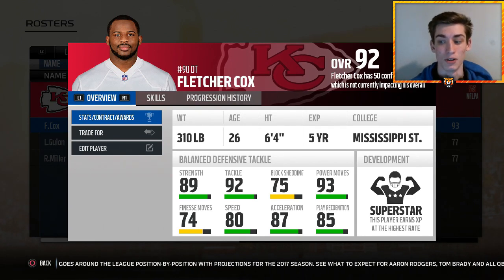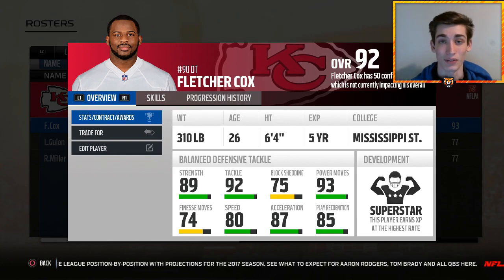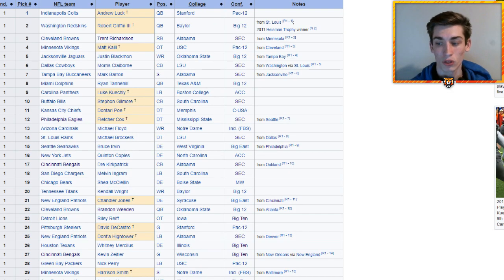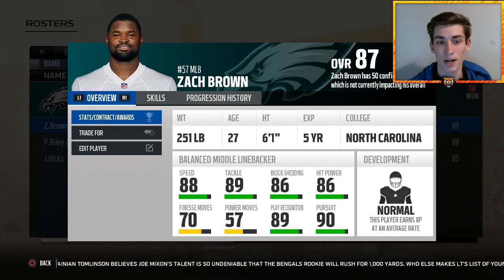As you guys can see, this is an absolutely loaded draft class, as Fletcher Cox is not even a top 10 pick. With the 12th pick in the 2012 NFL draft, the Philadelphia Eagles would go Fletcher Cox, who's no longer available. Clearly, he was just drafted one pick before to the Kansas City Chiefs. Did I say that oddly? Perhaps. However, with this pick instead in this redraft, the Philadelphia Eagles select Zach Brown, middle linebacker out of UNC.